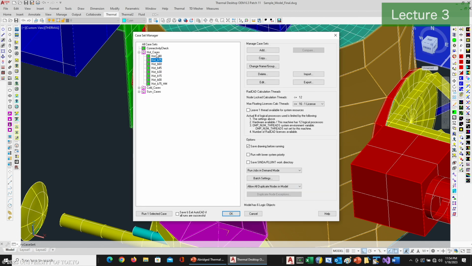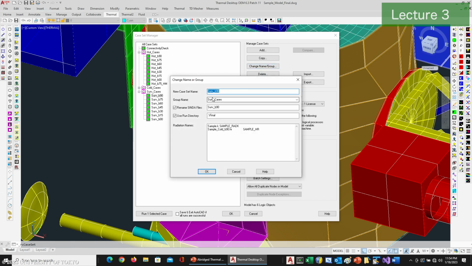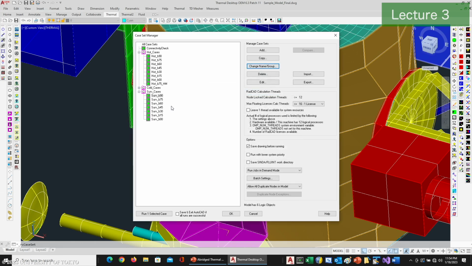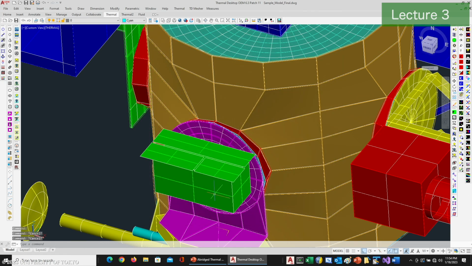Likewise, you can group together case sets here. I don't think I talked about that. I've got all my hot cases grouped together. I've got all my cold cases grouped together. To do this, as I'm doing this, if I change the name or group here, I can just type a new group name in here and it'll pop up. If you want something in a different group, you can just take it, drag it, and drop it. Whoops. You can drag it and drop it there, and it'll now show up there instead. So, good ways to organize your model and just help keep things a little bit easier to manage.